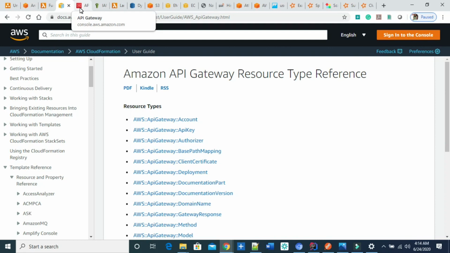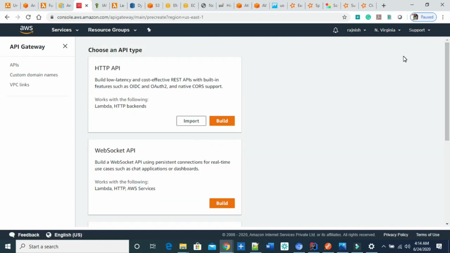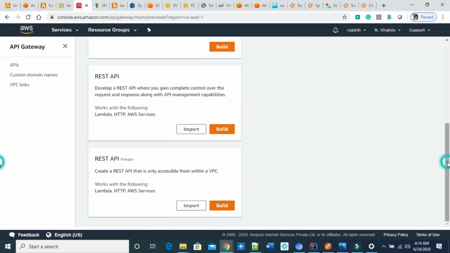Suppose you want to create this API. You click create API, give the API a name, select the protocol, REST or whatever you want, and then create and save. I click here, and you can choose REST API, then you can build it and give all the details.